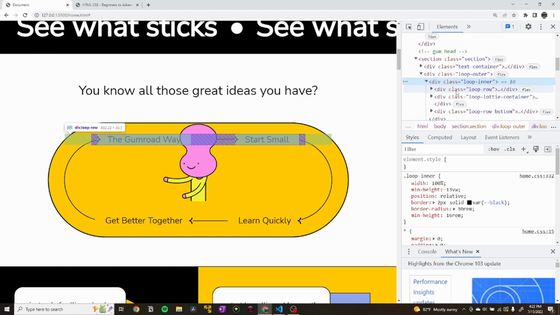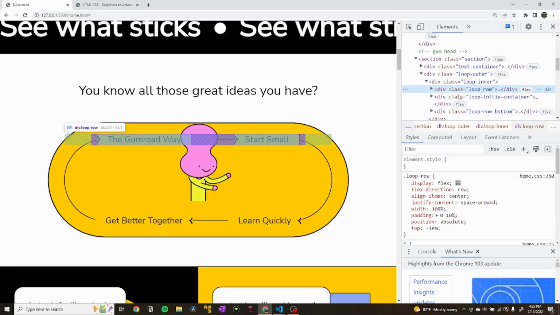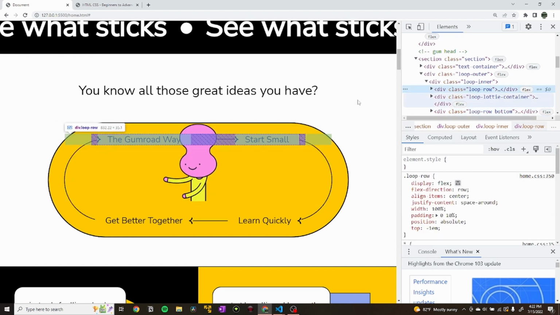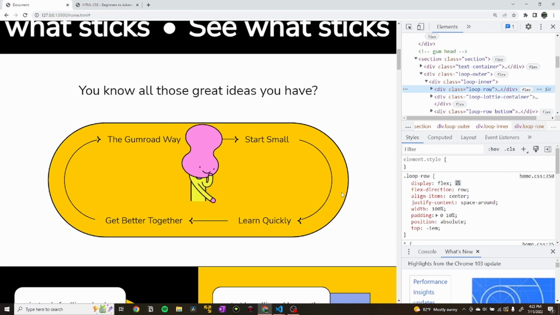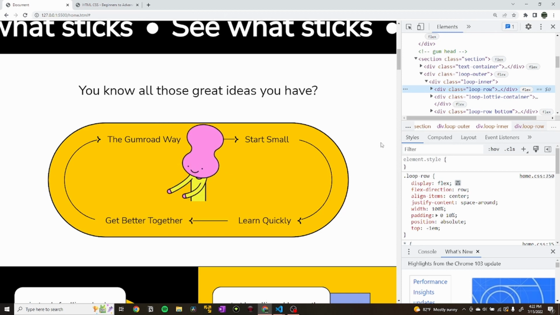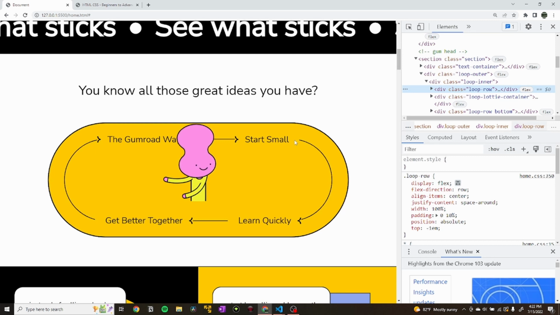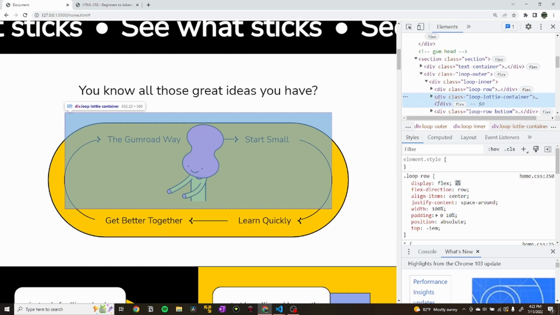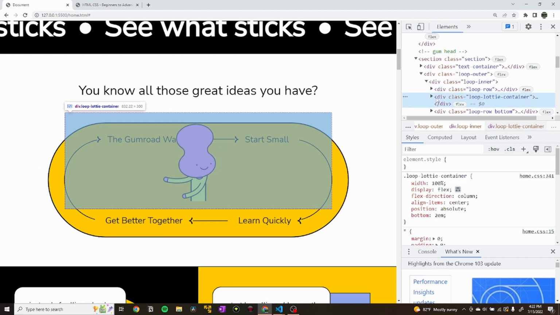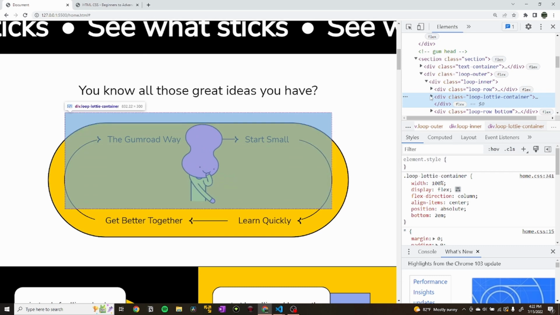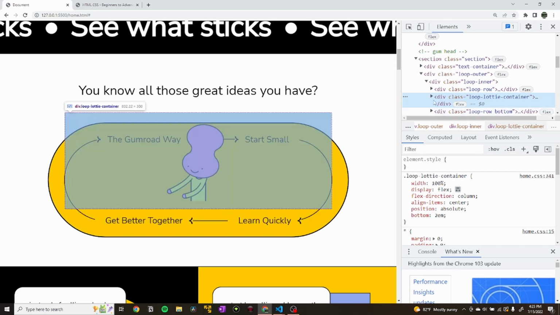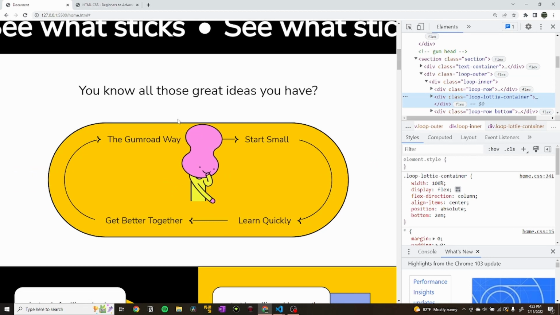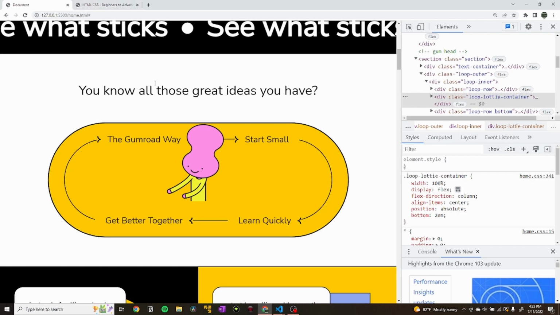We have our loop inner, and then we have 2 rows here. So this is the top row, and this is the bottom row. Now both of these rows sit at basically the tops of their respective loop inner container, and they sit right in the middle of this inner border. So it works out perfectly to get that arrow over there. And then we have our lottie container, which sits above all of them. This lottie container contains our lottie file, which we're going to be using the lottie player element. So that should be fun. Yeah, let's just get started.